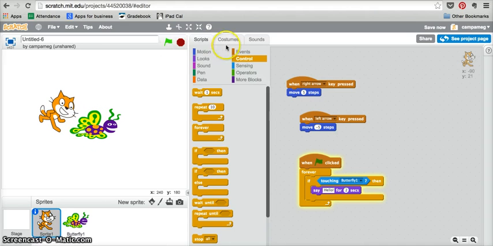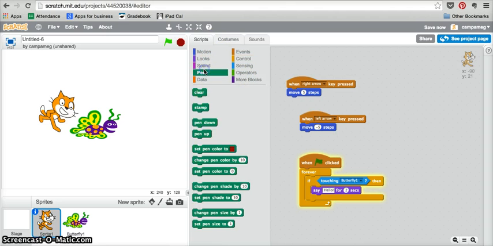So just to introduce some other quick ideas here, you have a pen, so you can put a pen down to make a color.